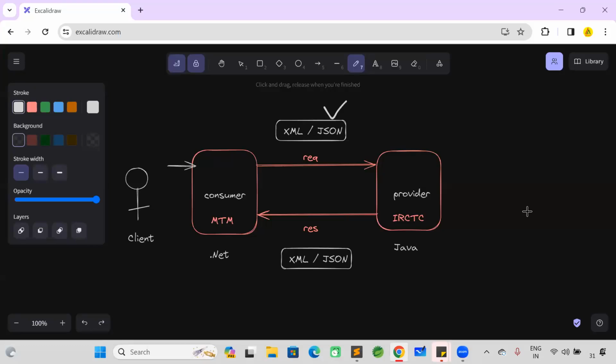So that is what the Make My Trip application will do. It will collect the data from the client and send that data to IRCTC in the XML format or in the JSON format. The IRCTC application will read the JSON, then book the ticket and send the ticket information back to Make My Trip in JSON. So the communication between consumer and provider will happen through JSON data.